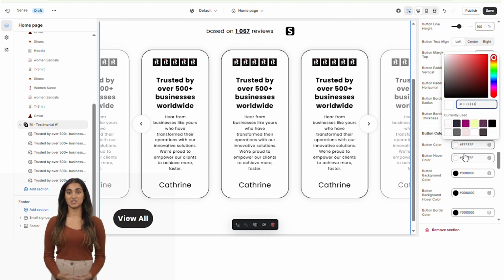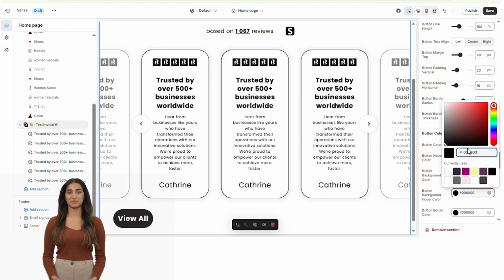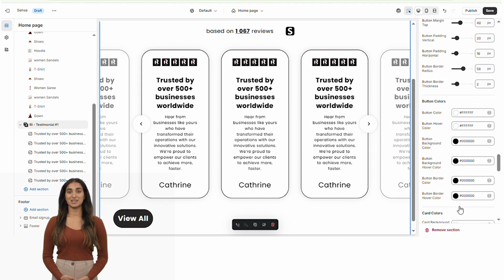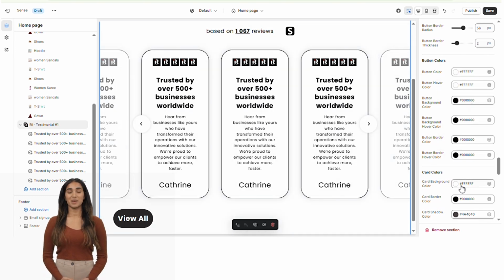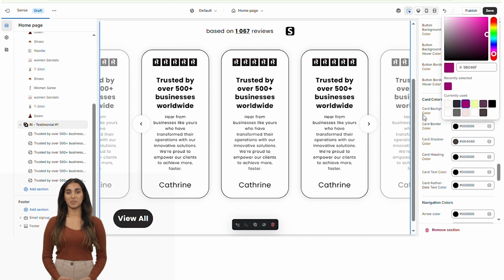Now that all your changes are in place, it's time for a final check. Scroll through your testimonial section carefully, ensuring that everything is aligned, visually appealing, and matches your brand's aesthetic. Check how it looks on both desktop and mobile to ensure a seamless experience for all visitors.